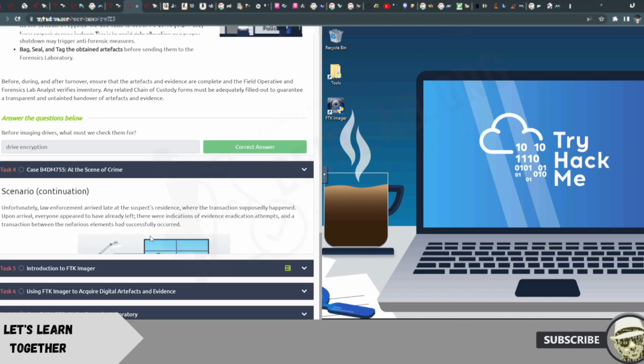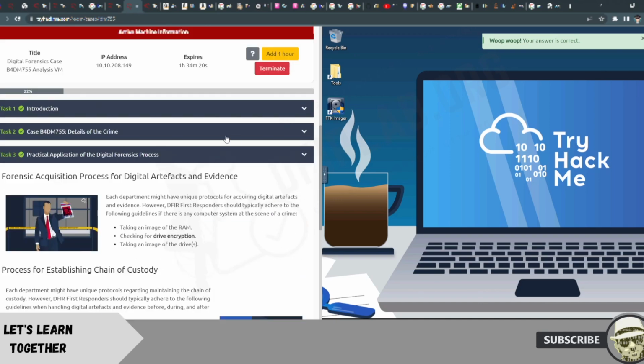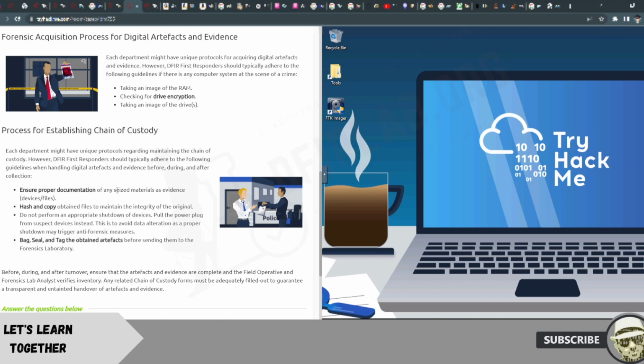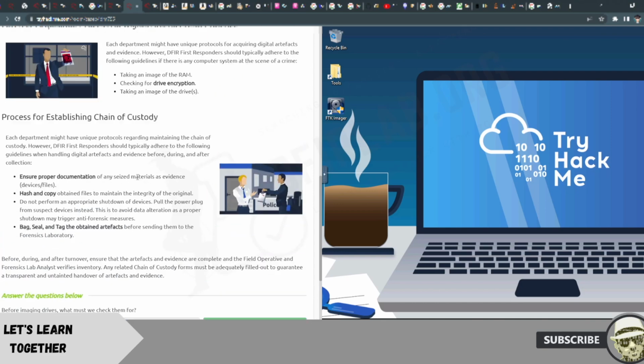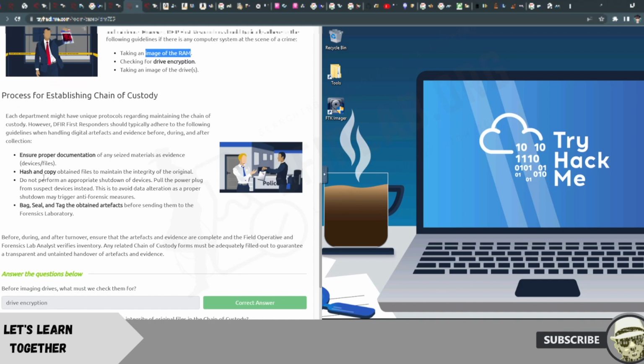Okay. Proper documentation, I guess. Image of the drive, image the RAM. It's a flash drive, so no image in here. Hash, perform shutdown.